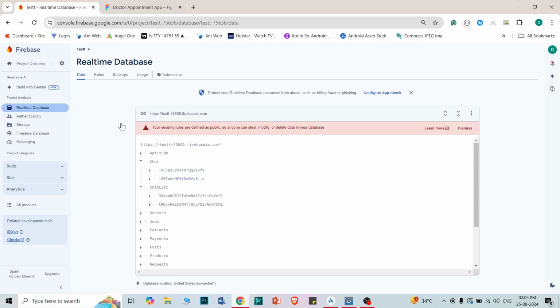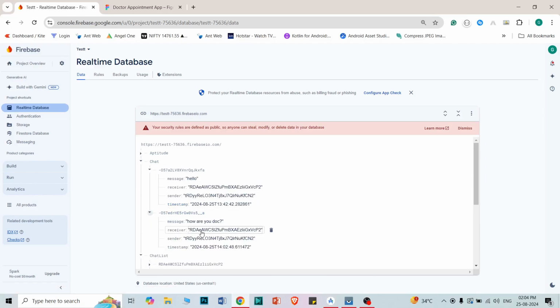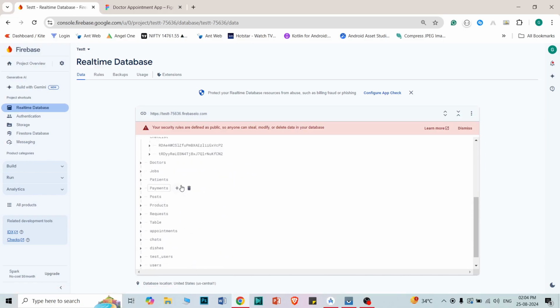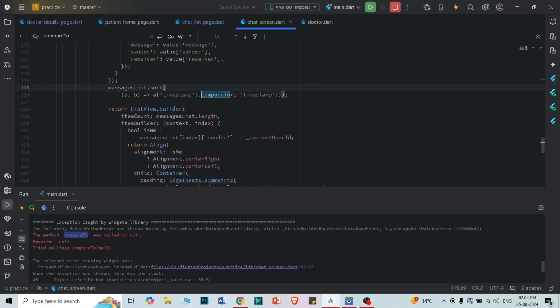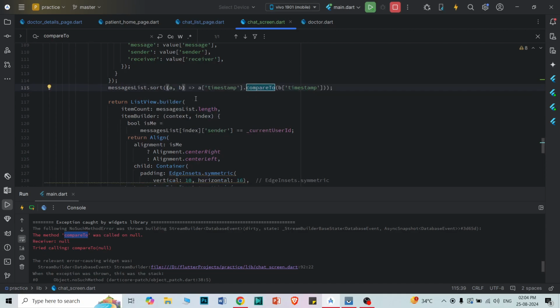Timestamp, let's check. Yeah, it is timestamp. It is okay. Here in the database it is showing how are you doc. I think there is a mistake here. Let me check. list.sort, a timestamp compareTo b timestamp.